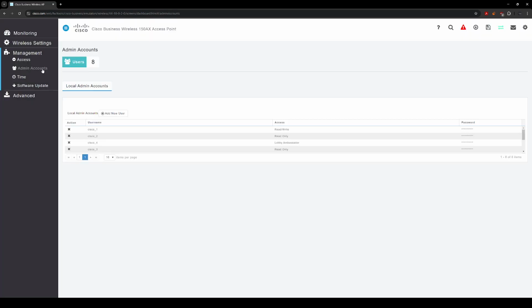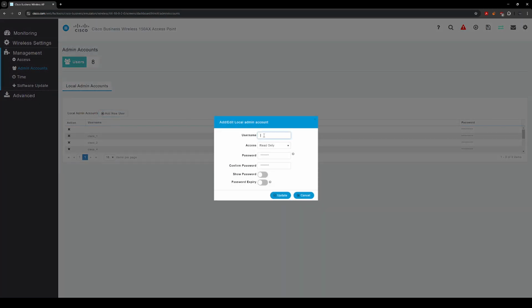Next, we're going to create a new admin account. You can see we already have quite a few already, so this has already been done for us, but we're going to go through the process of making a new one. So we're going to click add new user. We're going to name it new admin. We're going to give it lobby administrator so you can do any changes we want to. We're going to give it a password.